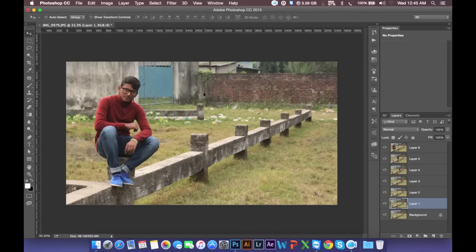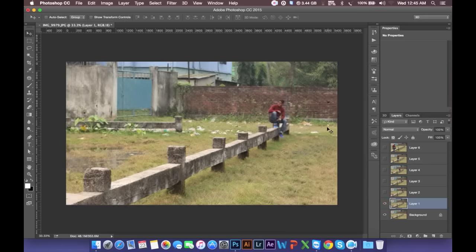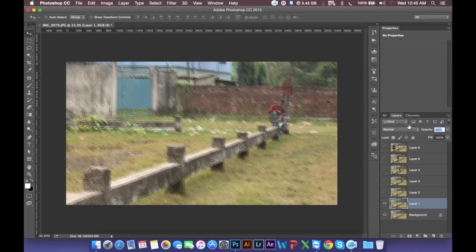First one is this image. Now open this image. This is the second one. Now decrease this opacity to 30% and zoom in on this option. Now I want to mask this subject, this blur. I want to mask this blur.